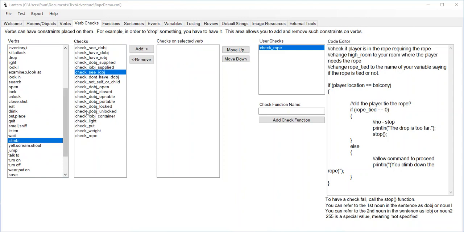Oh, yep, there it is. It's a built-in verb. All right, so let's say if we want to climb something, we have to say what we want to climb, so they have to supply a noun, and let's say they have to see that noun. All right, so now the problem is, I think you see where this is going. What if the player types climb the rope?